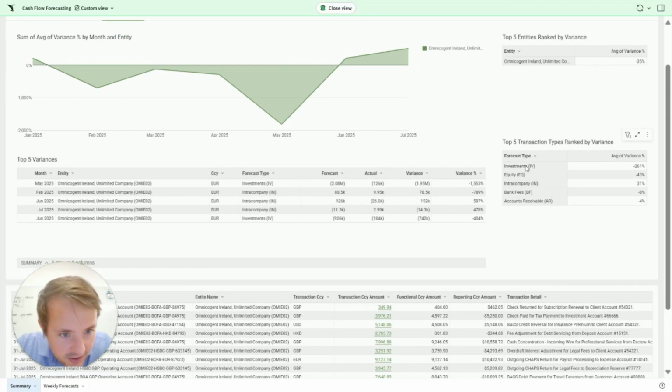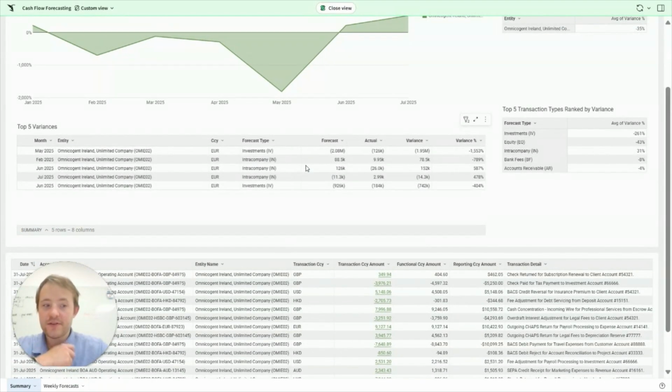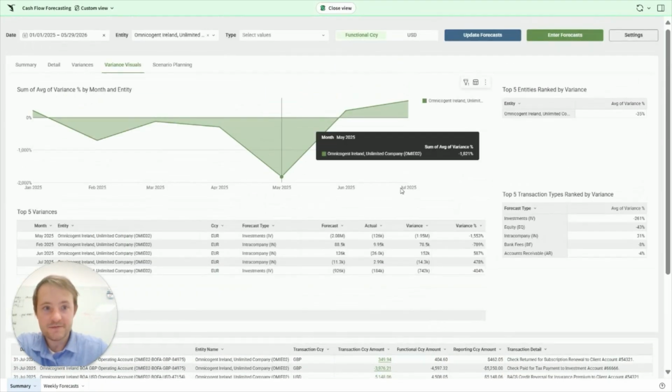Yeah, so I could look here. We've got investments, equity, intercompany, bank fees, but this is the one that I'm looking at because this is the actual on a month-by-month basis. Where did I miss the most? So that's where I'm going to spend most of my time: getting Clearwater integrated and setting that up so that I can incorporate that into my cash flow forecast report.